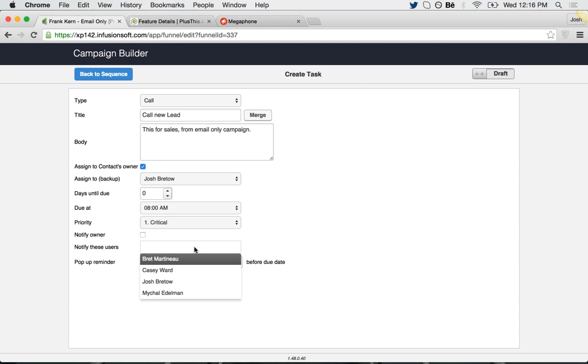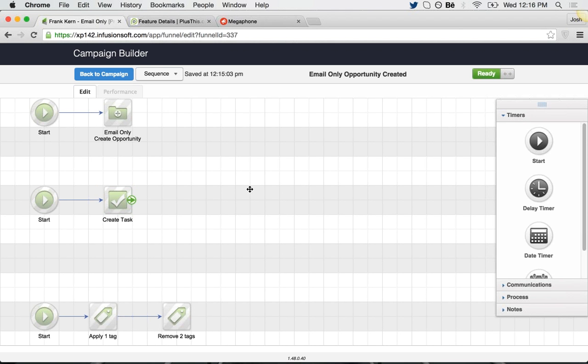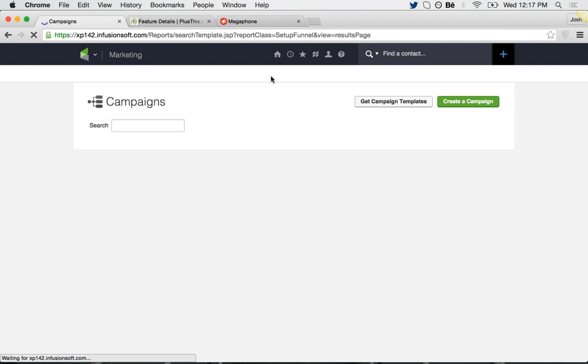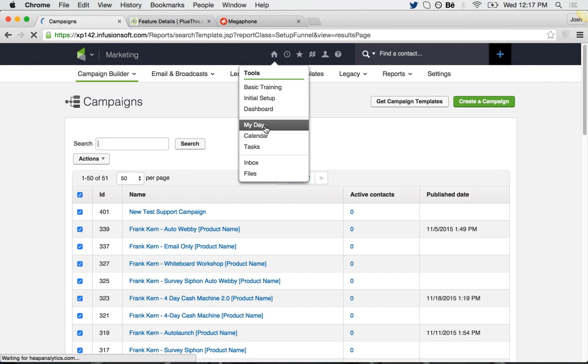You can have notifications. So if you have managers or someone else inside the Infusionsoft app that you want to notify, you can do that. I'm not going to worry about it. I'm just going to set it. So what will happen now is once that person gets into this part of the campaign, this part of the sequence, it will create a task.